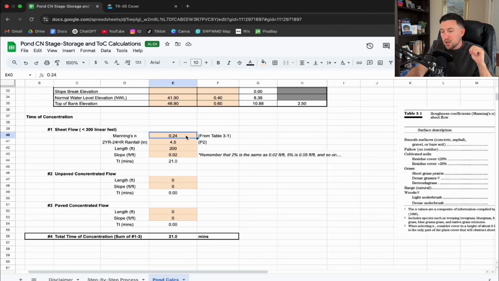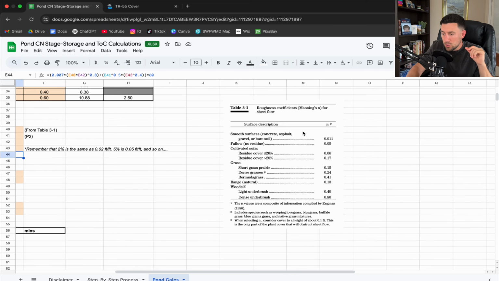And it is dependent on a Manning's roughness coefficient. It's dependent on your 2-year 24-hour rainfall in inches, a length, and a slope. And then all of this determines the sheet flow time. So if you go to your little table over here, you can determine what your roughness coefficient is. But first of all, how do I even know? Like, where do I even get this information?